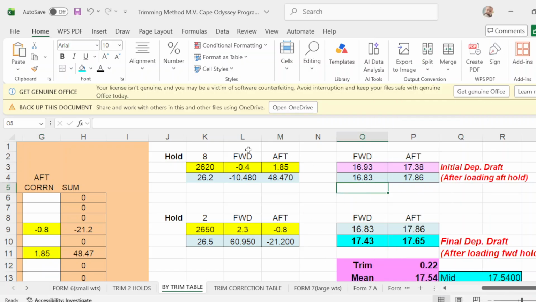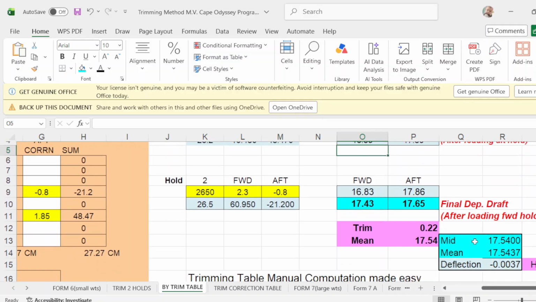Forward, after loading 2620 in hold number 8, this will be your draft. So that 16.83 forward, up is 17.86. And you carry this down, then you load number 2 after loading number 8. So after loading number 2, your departure draft forward will be 17.43, up will be 17.65. Your trim is 0.22 and mean draft is 17.54. And your deflection is 0.